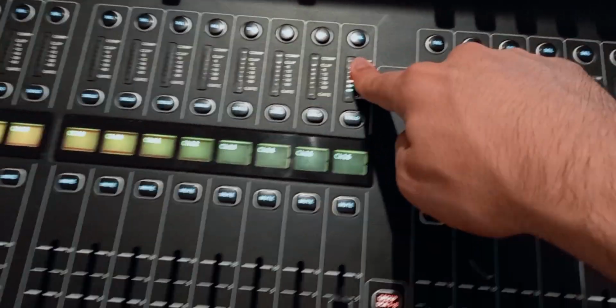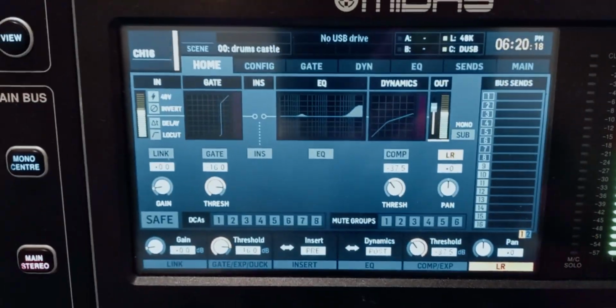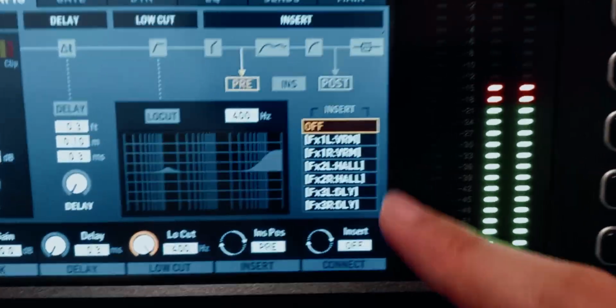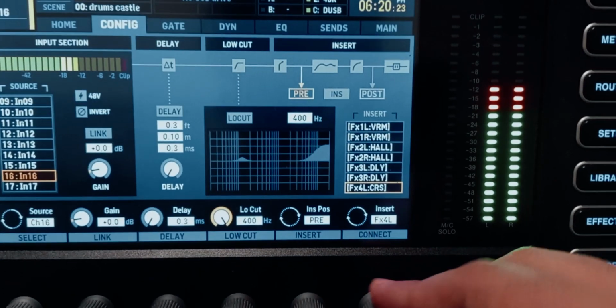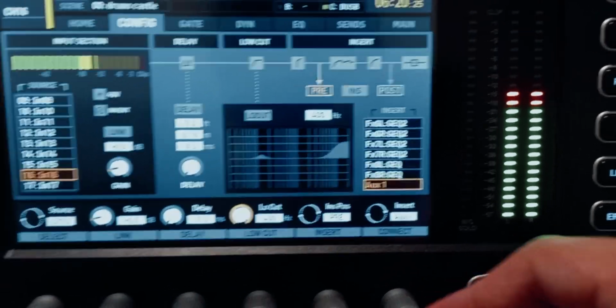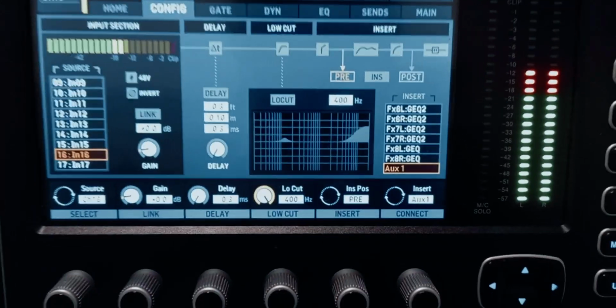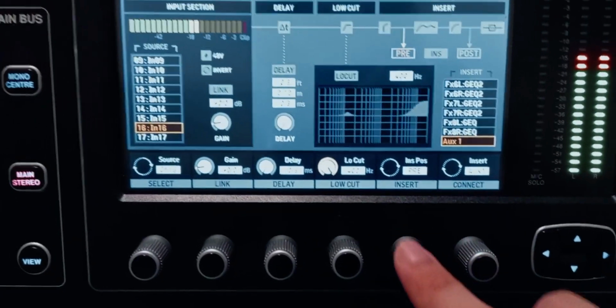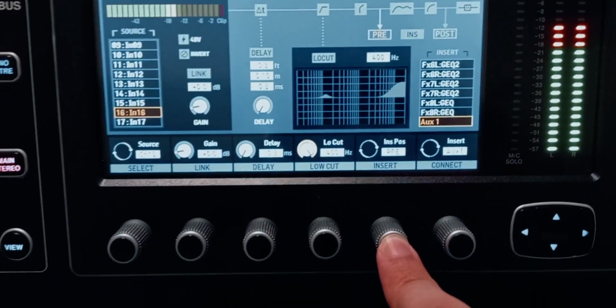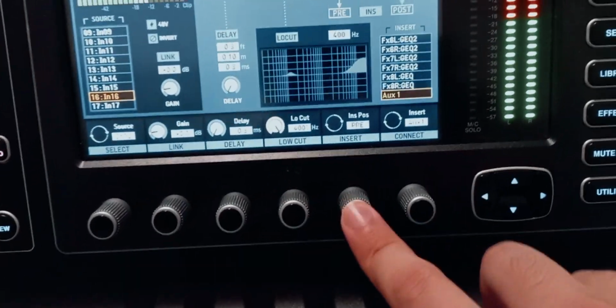Let's continue. I have pink noise running through that channel, so I'm gonna select it and go to the home page, then scroll over to the configuration page, and right here in the insert section, I'm gonna choose aux1 because that's where I plugged the insert. And in this case, it doesn't matter if the insert button is on or off. It works anyway, unlike the main left and right. It works regardless of this, if it's turned on or off.